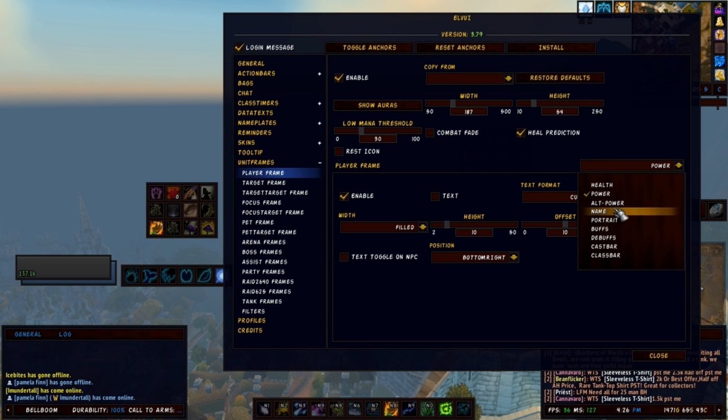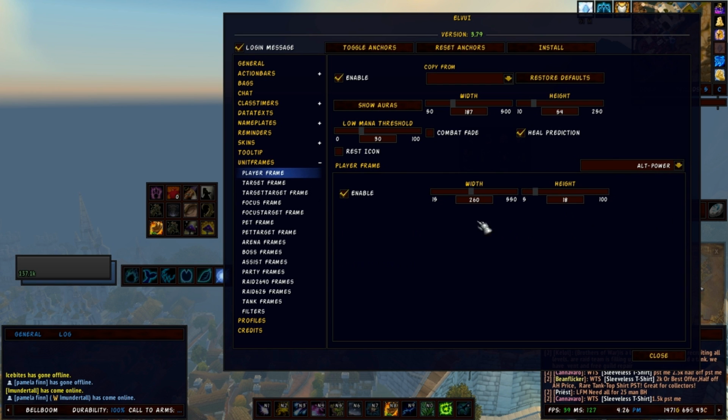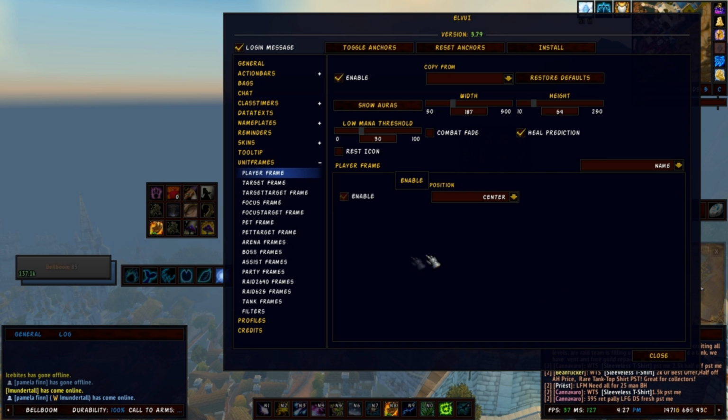And let's see what's next. Alternate power, like say for a druid, if I was to switch into kitty form, this is where I could change the stuff for my energy. My name, I can enable my name. That's where it puts it up here. I don't need to know what my name is. I think I've pretty much got at least that much down now. But you can change the position and everything on that as well.